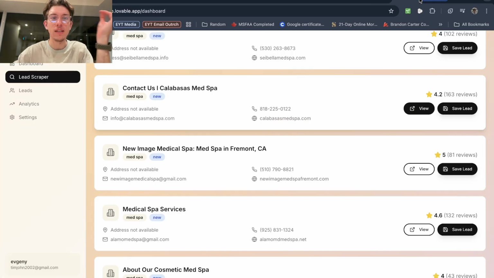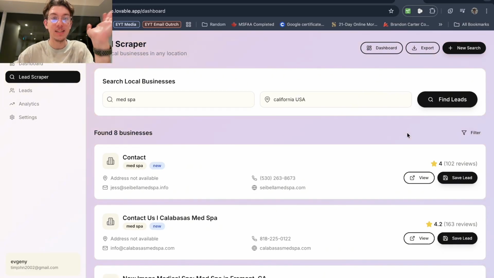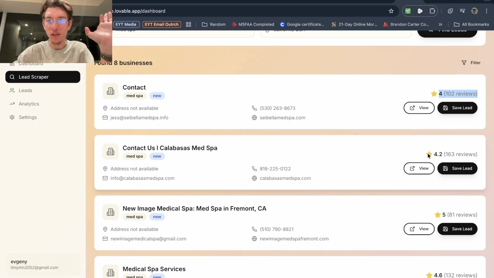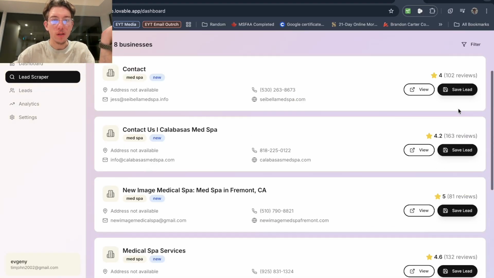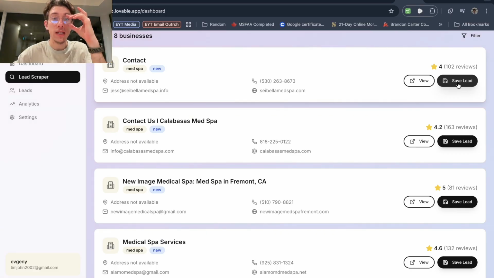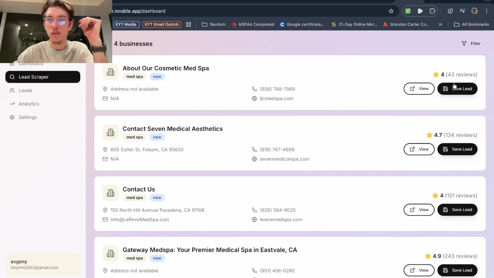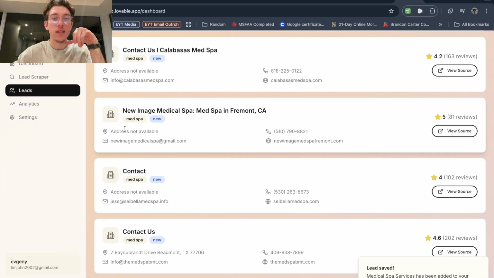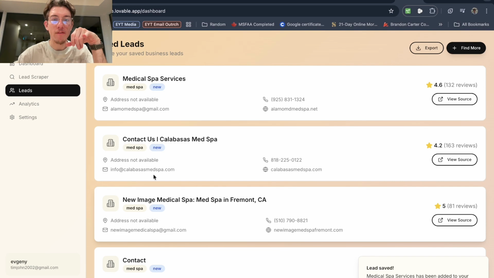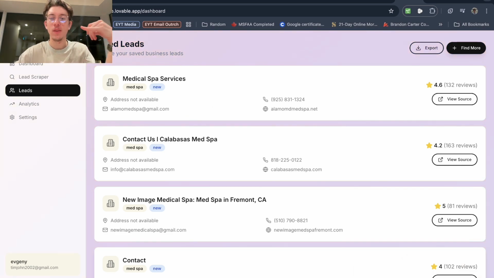Can lead scrapers get any simpler? Can lead scrapers get as simple as this lead scraper that I've built out in under 30 minutes? Okay. And the coolest part actually shows reviews as well, which is pretty awesome. But then say I want to save these leads, right? I don't want to lose them. Say I actually want to contact these businesses. I'm like, save this lead, save that lead, also save that lead. Now we go into our leads sidebar menu. Boom. We have our 3 med spa leads right at the top.